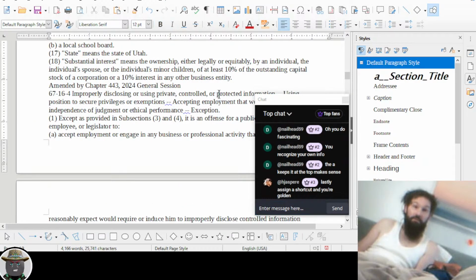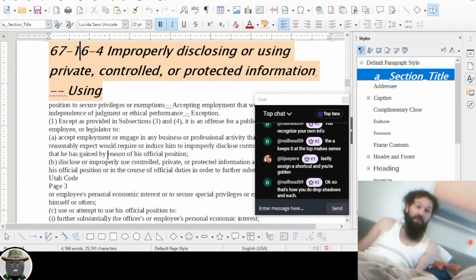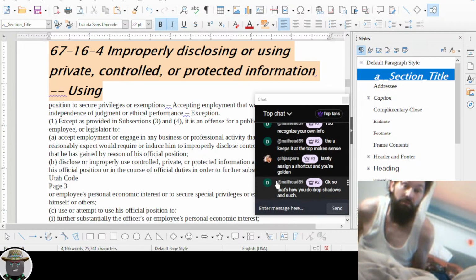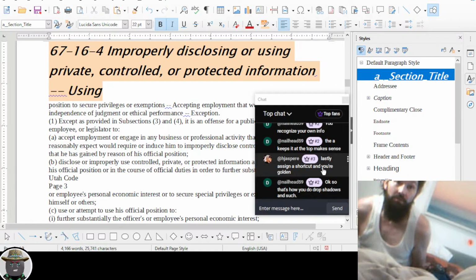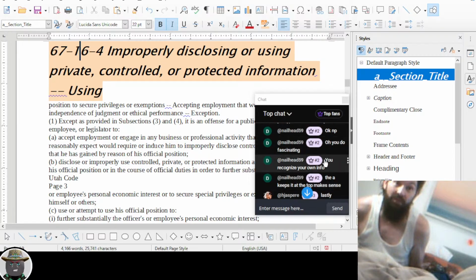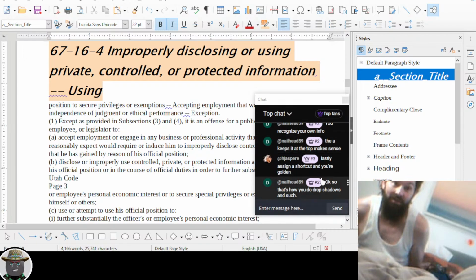18, here we go. That's going to affect the entire line. So drop shadows and stuff. Yeah, well, there's actually, yeah, lastly, assign a shortcut and we're golden. Keep it at the top, it makes it easier to find, and that's why I name them on my own.